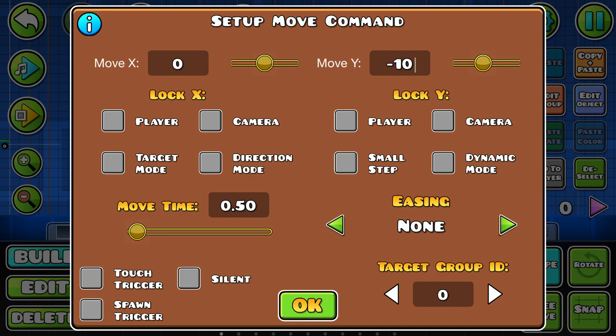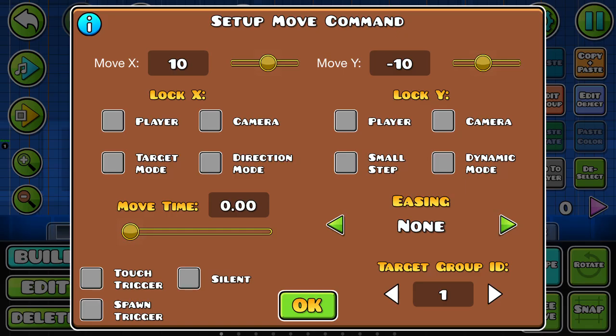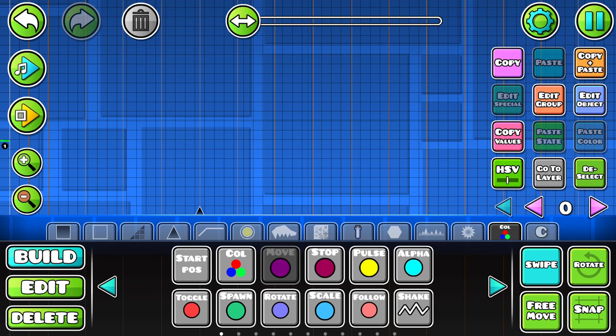Same thing for the X, the move X, but if you go positive 10, then it would be going to the right 1 grid space. Same thing in negative, just to the left. Move time is how fast it moves to that spot. And then target group ID, set it to the same group ID as the object. So for this, I'm moving this spike up 1 grid space.